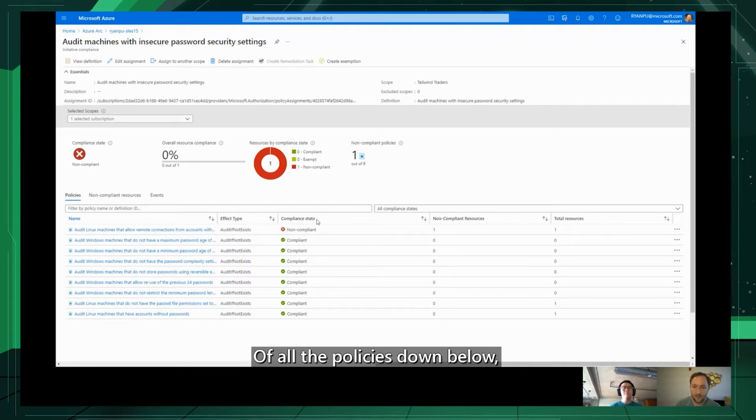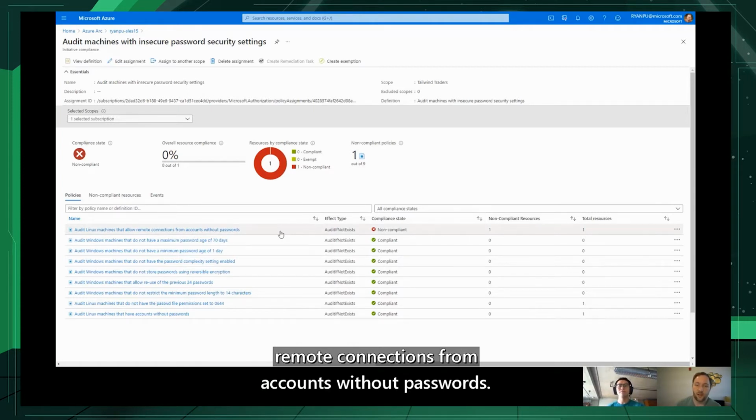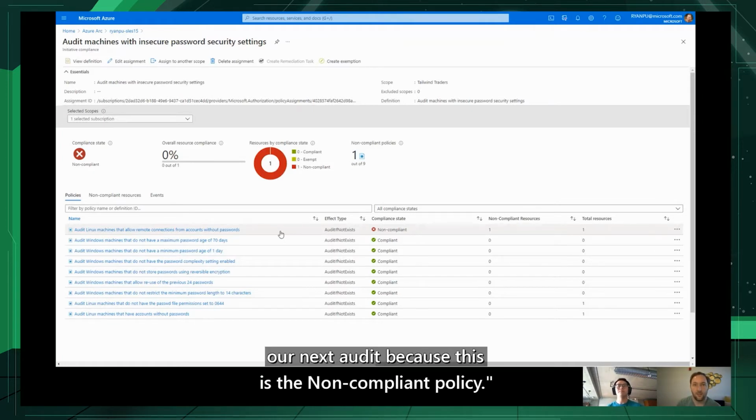Of all the policies down below, we'll see I am non-compliant for just one of them, the one here that's audit Linux machines that allow remote connections from accounts without passwords. This is checked every 15 minutes and it determined in the last check that it was not compliant. So it reported back up to Azure, and now I, as a server admin, have a quick view to say, I need to go make a change to that setting before our next audit because this is a non-compliant policy.